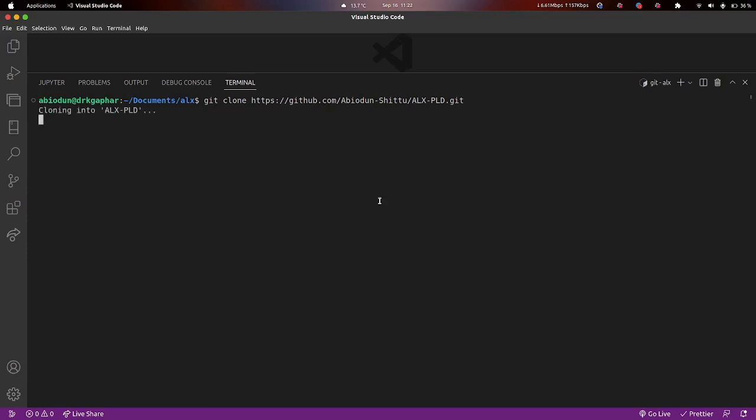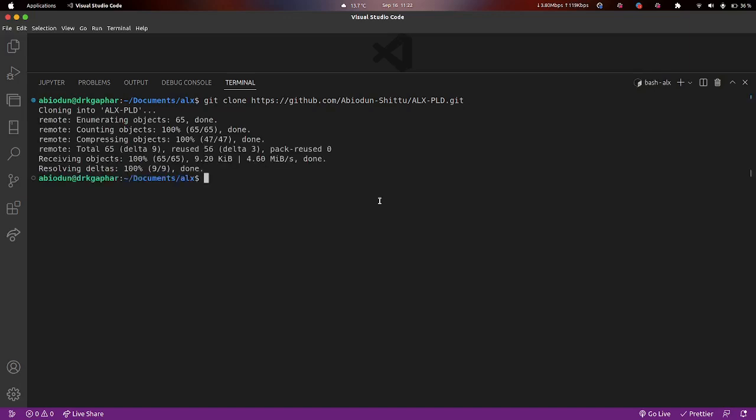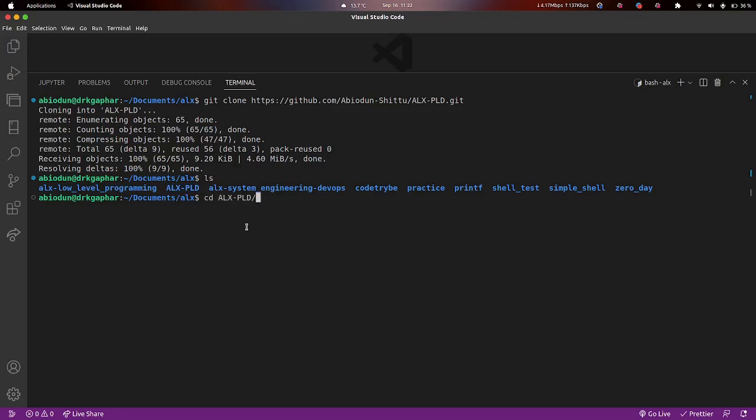All you have to do is press enter, and it's going to take a while depending on your internet connection. If you don't have internet, this is not going to clone. So you can see I have it cloned here. If I list everything that is here, I should have the ALX PLD. So the next thing we want to do is navigate inside the repo, because that's the repo we want to be working on.